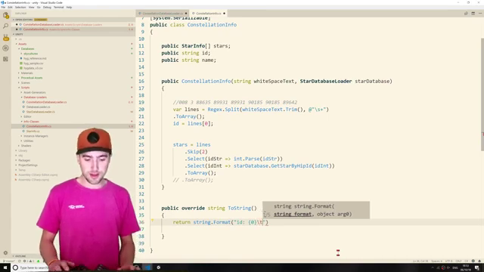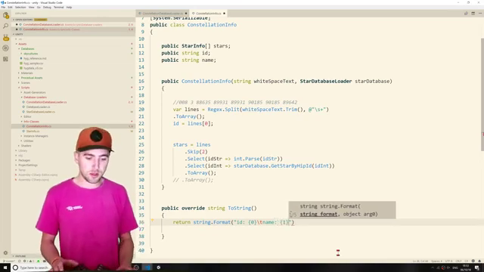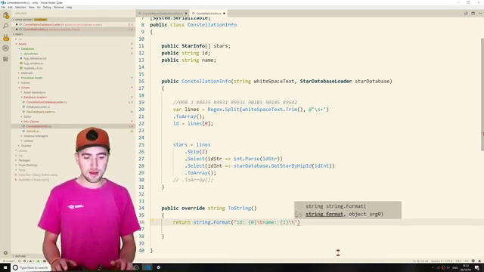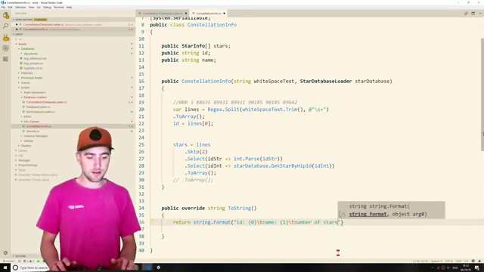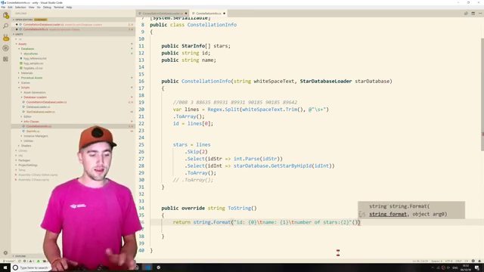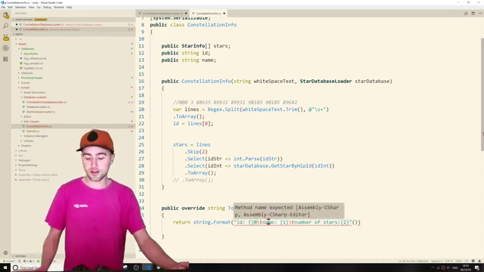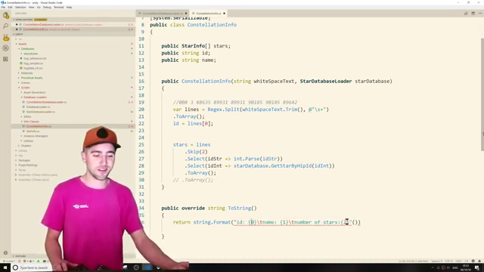We're going to say tab, name is going to be 1, and then tab, number of stars is going to be 2. So what is this saying? This is saying these are 3 arguments that we can pass into this function.